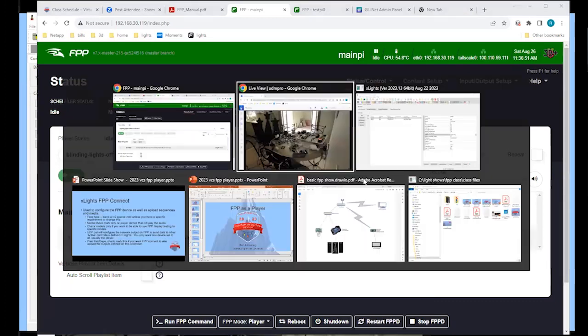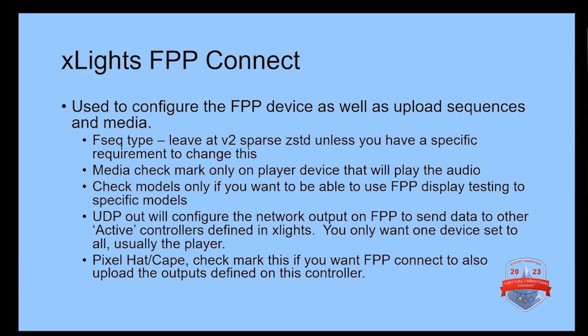So back to the presentation. We have now done xLights. We've pushed the config. We've configured FPP. You know, we got it imaged. We got it network connected. We used xLights and all the settings in xLights to automatically configure it for us. Super easy. And for a basic setup, that's really it.